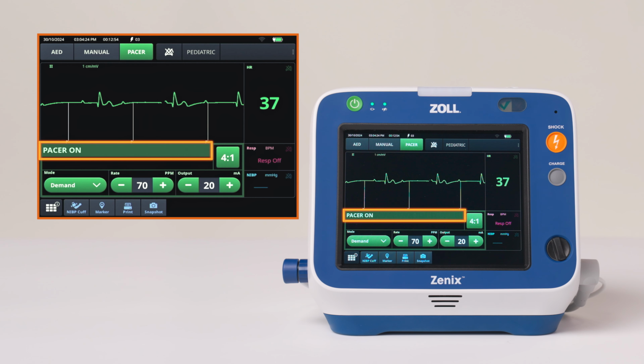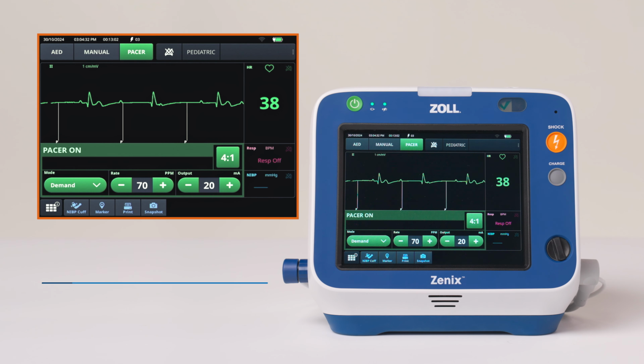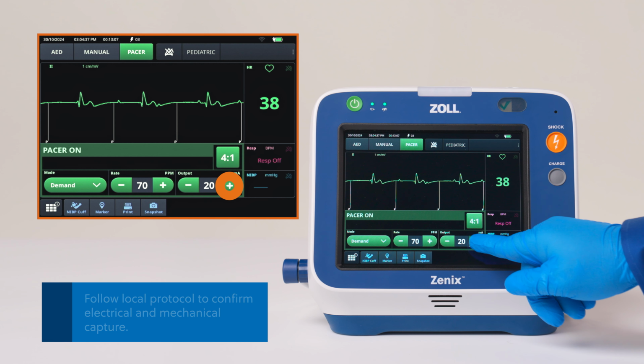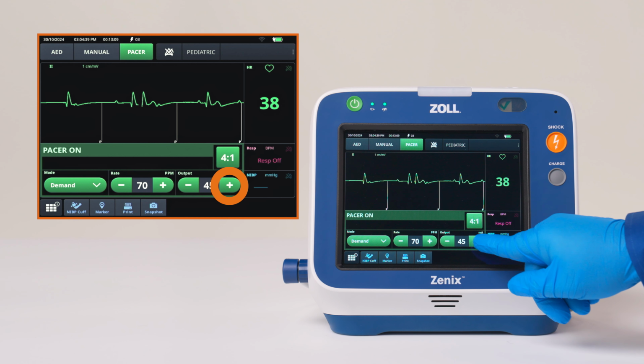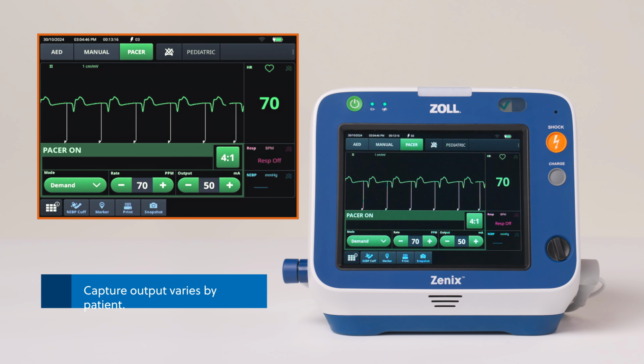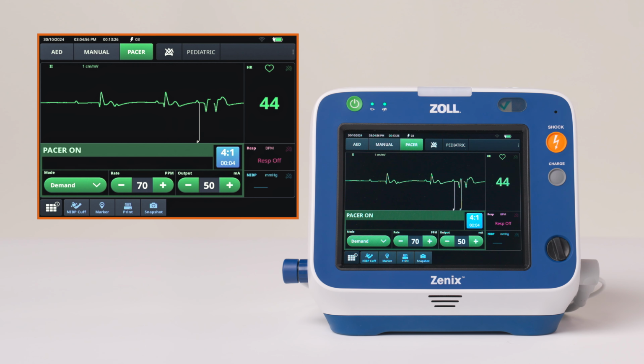Once the Pacer is on, solid white lines will appear on the ECG and the letter P will appear below the marker. Increase output until capture is achieved. To view the underlying rhythm, select the 4-to-1 key in the Pacer dashboard. The Pacer will deliver 1 out of every 4 stimuli for the next 10 seconds, allowing you to see the underlying patient rhythm.